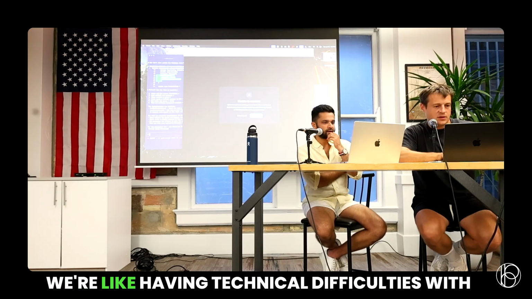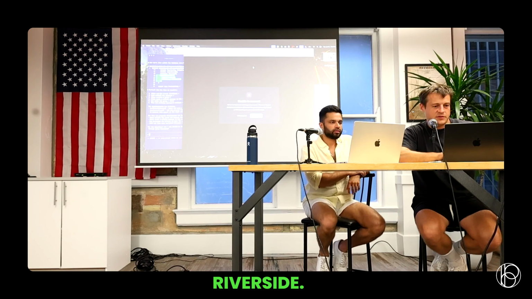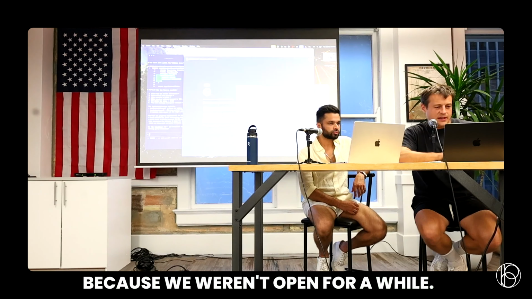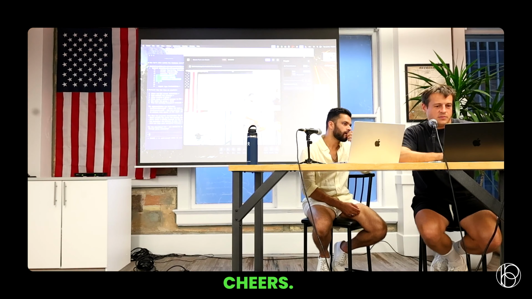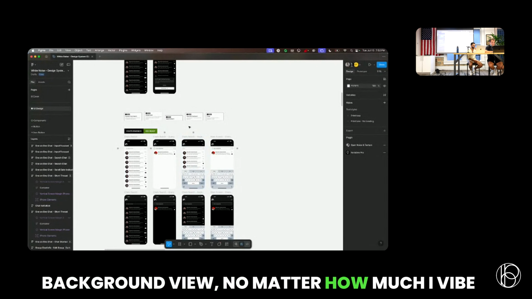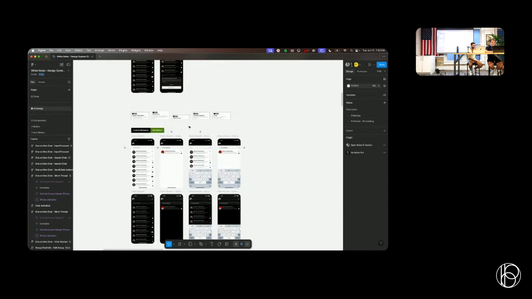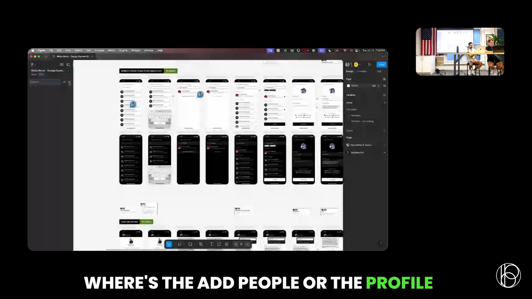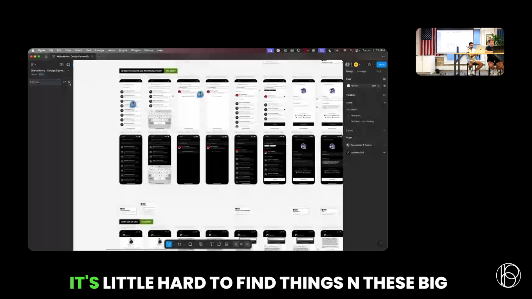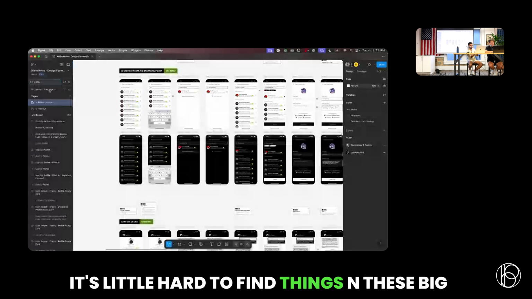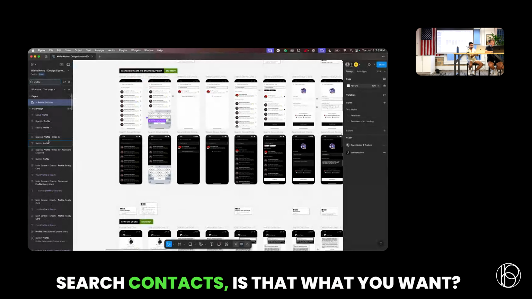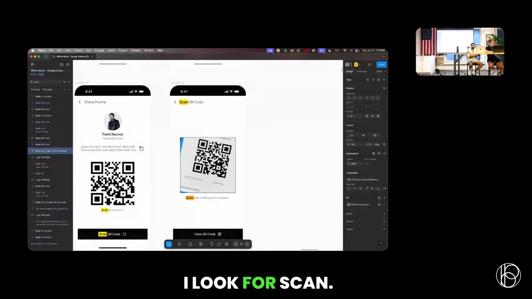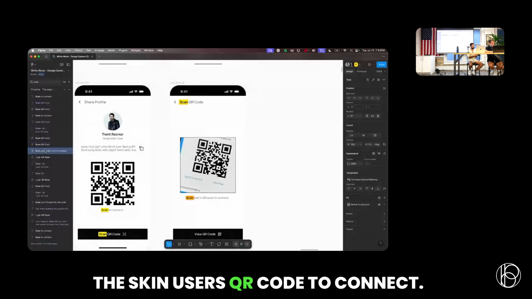We're having technical difficulties with Riverside. Maybe because we weren't open for a while. So yeah, where was that? Where's the add people or the profile section? A little hard to find things in these big Figmas. Search contacts? Is that what you want? I look for scan. Oh, scan user's QR code to connect.